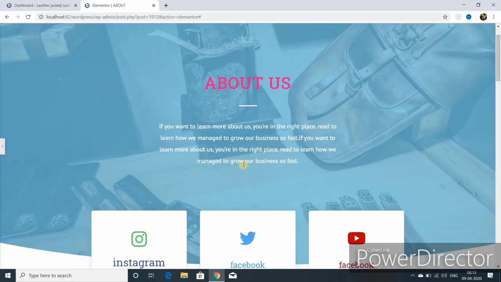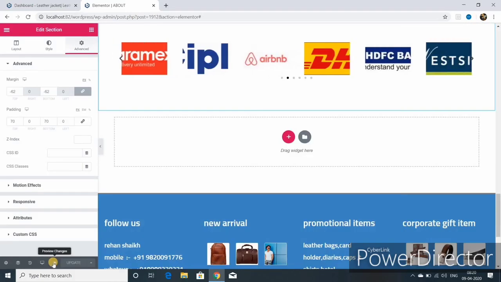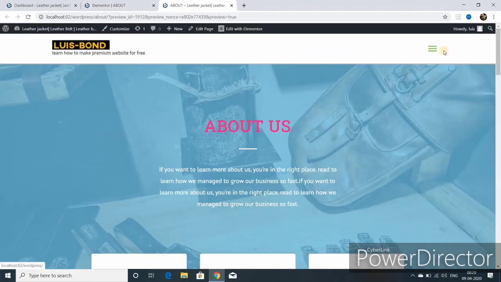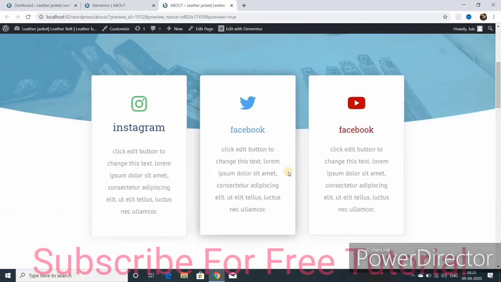So guys, this is how you can create your about us page. It is very easy. It's just drag and drop. What we did, we inserted a ready-made template, and after that we designed it in such a way. It's very beautiful. So let's take a look. So this is our logo, our menu, and this is our about us page.